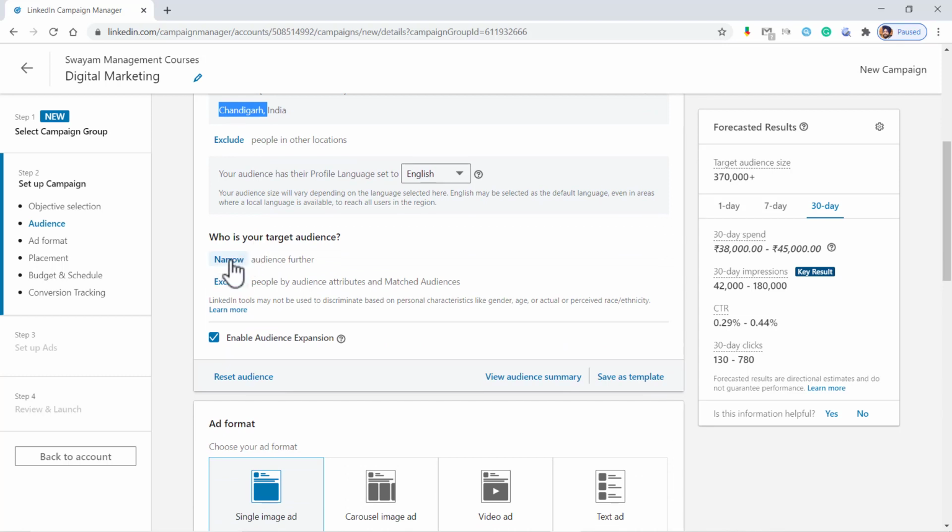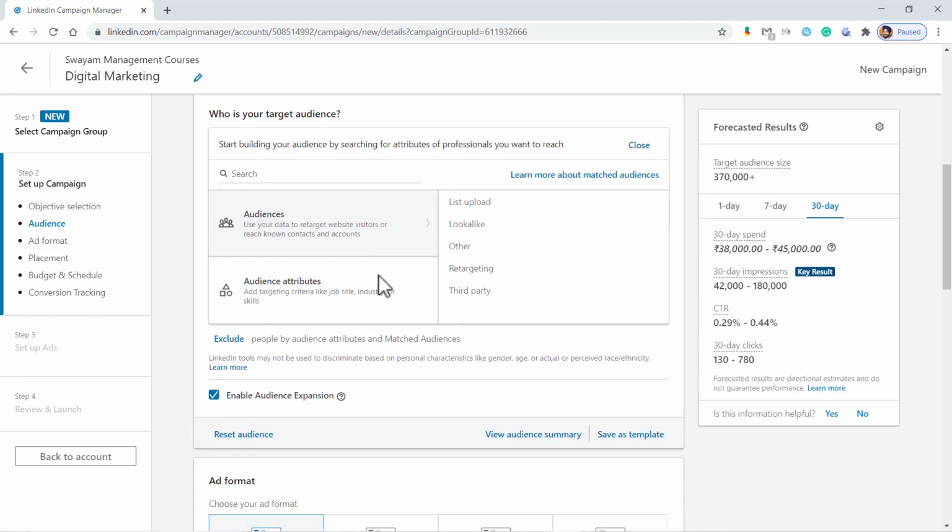Click on this narrow and here you will see two options. One is the audience, second is the audience attributes. In the audience option, you can narrow down to your own list. You can go for the lookalike, you can go for other options, retargeting, third party. Don't worry, I will talk about it later on. But as of now I want to show you how to target a specific audience here. Then you can select this audience attributes.